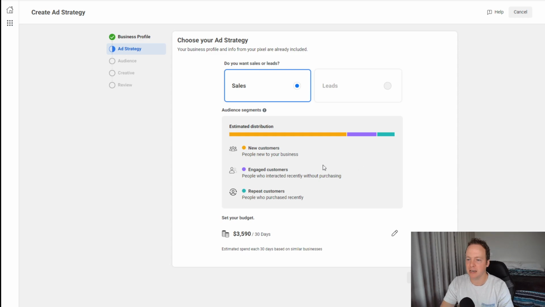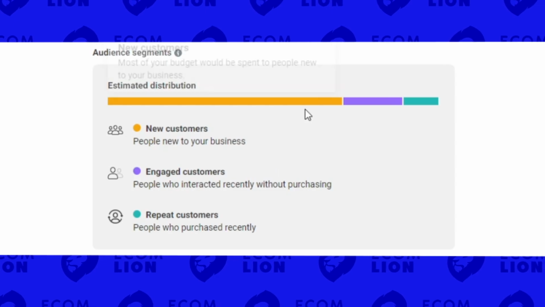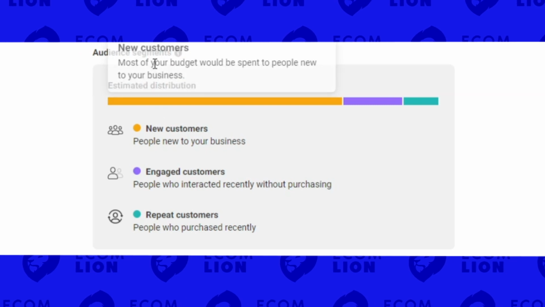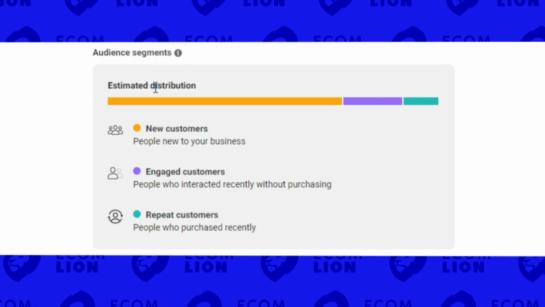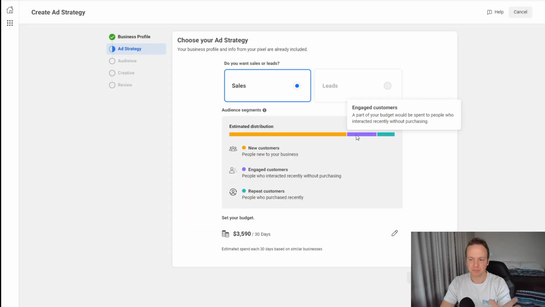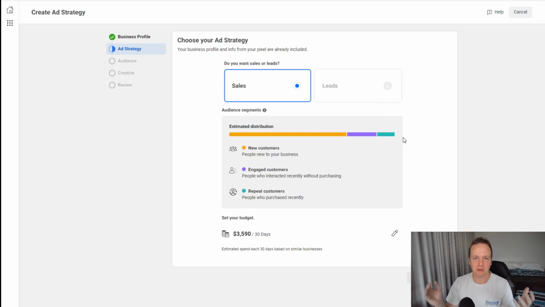Now it's going to break down exactly what this campaign is going to do. As we can see here, Facebook is going to send a lot of our budget and traffic to new customers. This is people who've never experienced our brand before or our product. It's then going to give a smaller proportion, about 20-odd%, to engaged customers. You can think of that like retargeting ads. The last little 10% or so is going to go to repeat customers. Those are people who have purchased in the past and are more likely to purchase again.